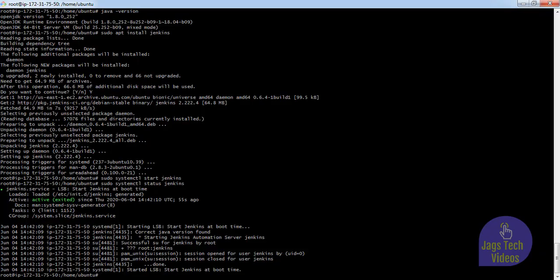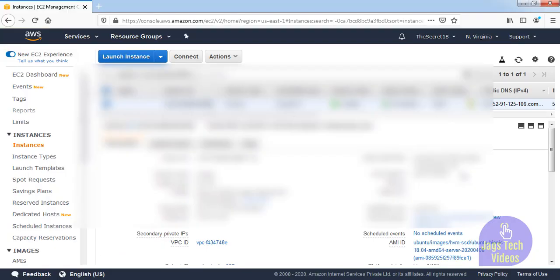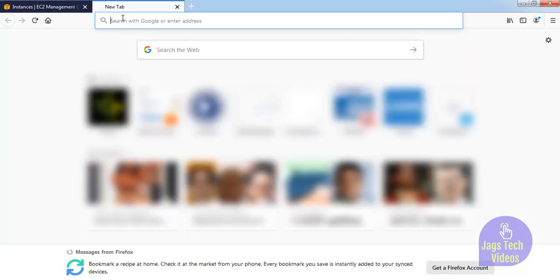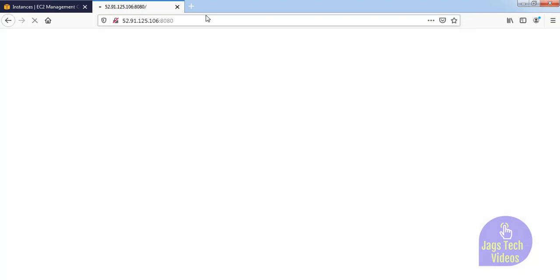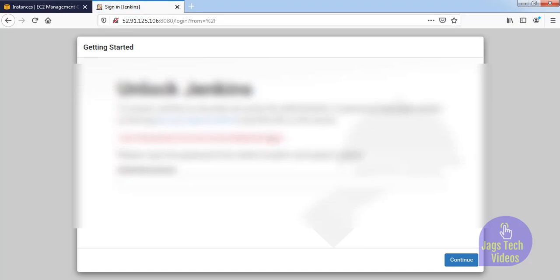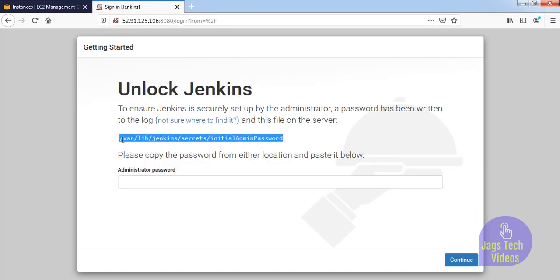Now we'll go to the browser, copy the public IP, followed by port 8080. This is the Jenkins first page. For the admin password, as it says, you have to open this particular file and get the administrator password for the first time.